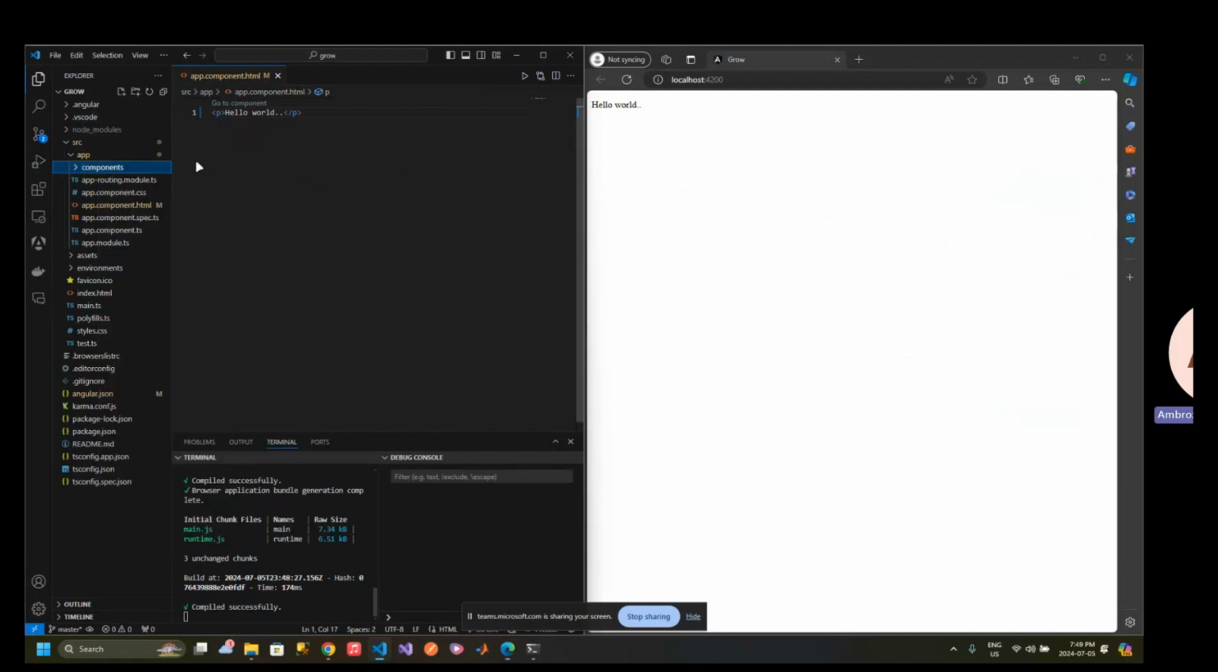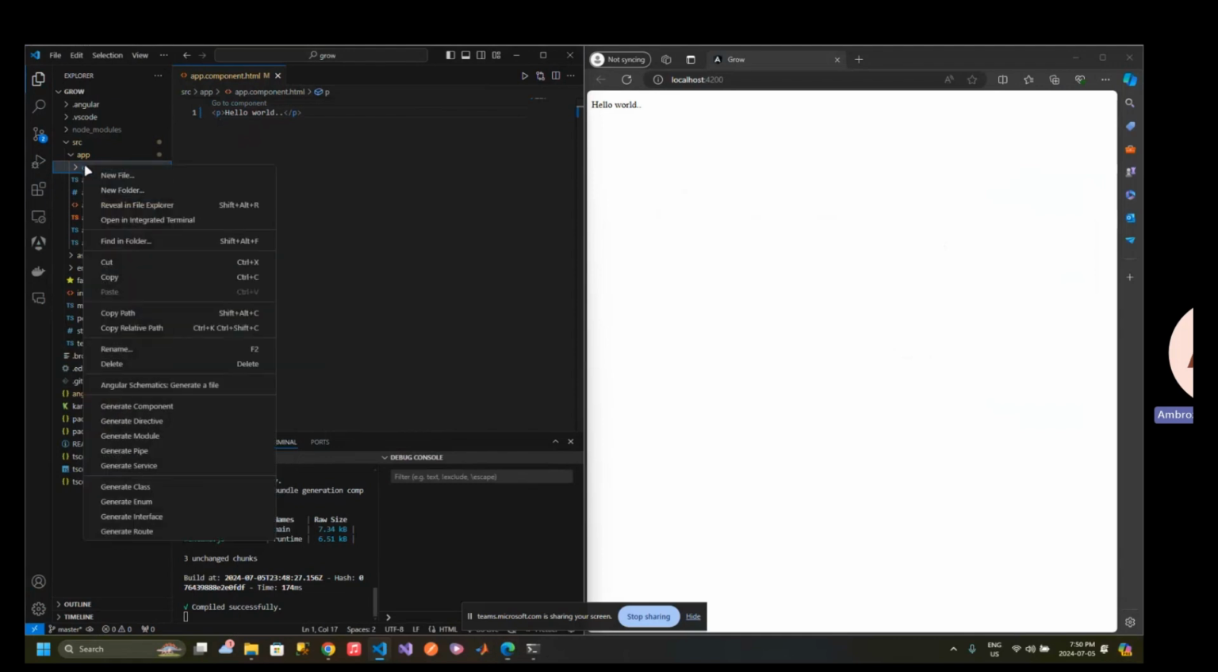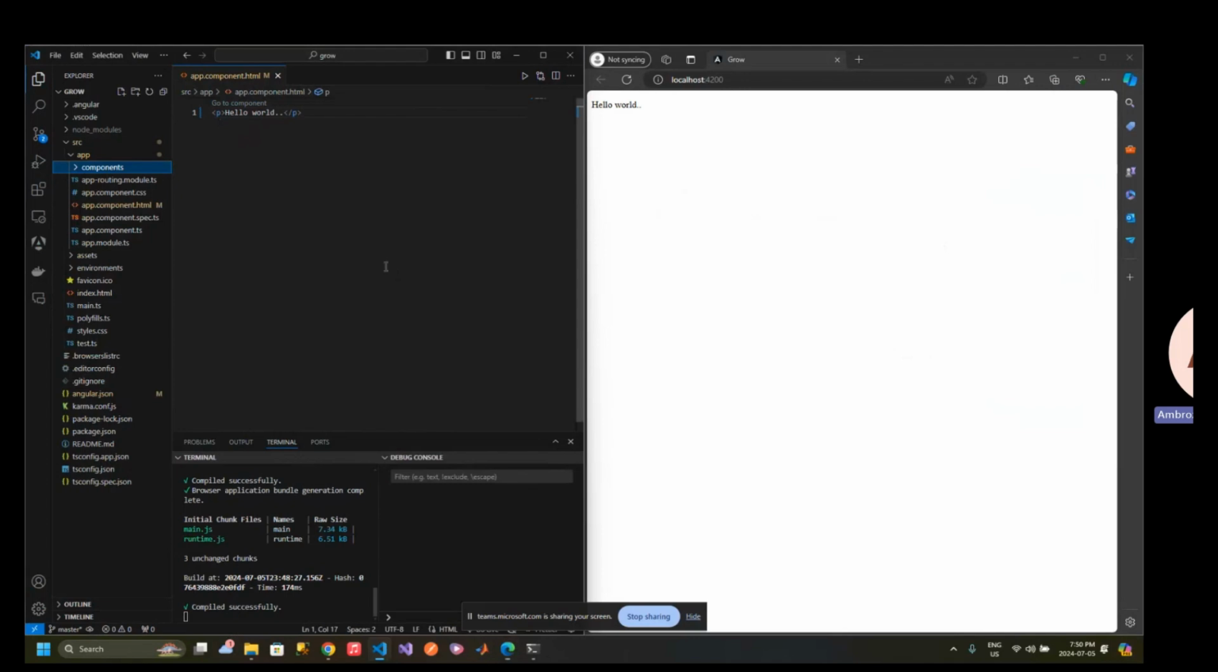The way you add components in Angular is different. You don't just add a file. Instead, you generate a component. To do that, you can see I have this extension. When I right click on the folder, it gives me options to generate a component, a module, pipe, service, etc. But what I want is to generate a component, because every page in Angular is called a component.